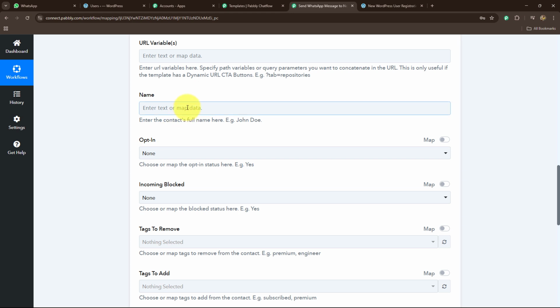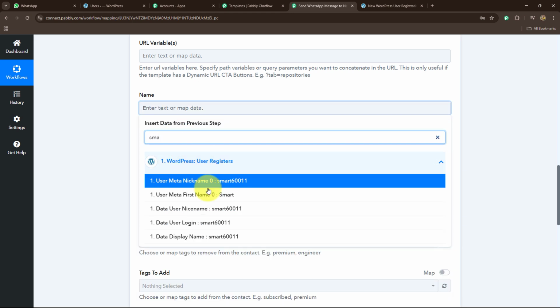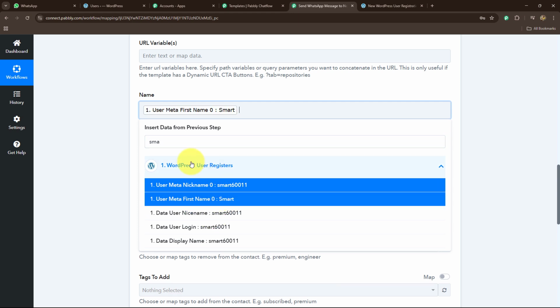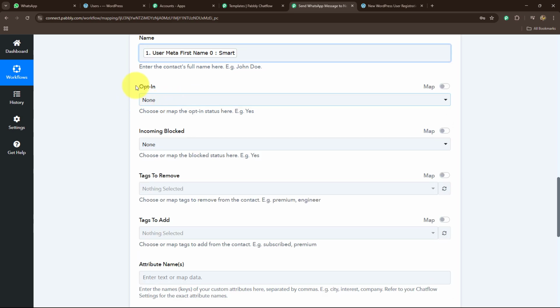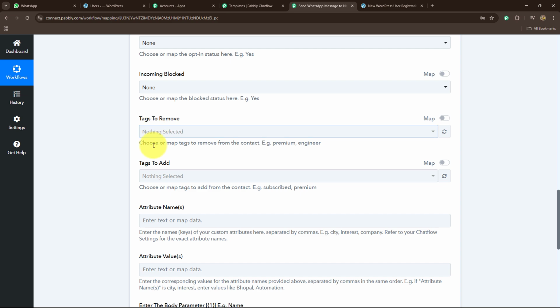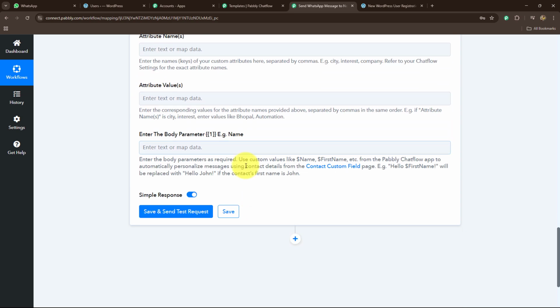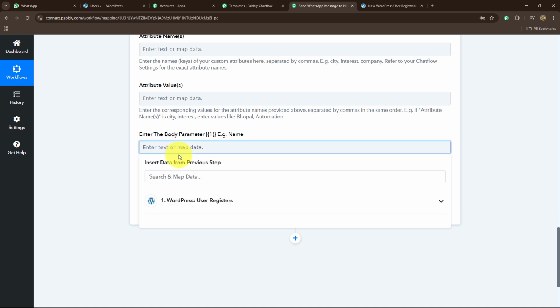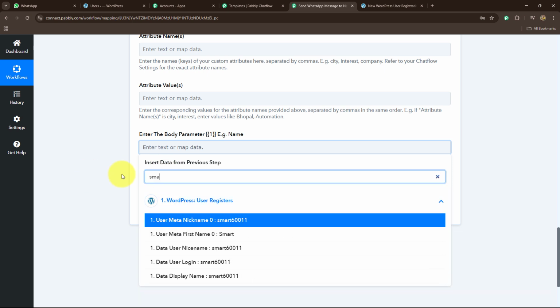Directly I'm going to map the name of the contact that I've received in my earlier response. So here we have the first name, and then with a space I'm going to map the last name as well. So here I mapped the name. Now we have opt-in status, incoming blocked, etc. And directly we have to go towards the body parameters. Here you have to provide the values for each of the variables that you have used in your template. I have used only a single variable, that is for name. So I'm going to simply map the name over here.